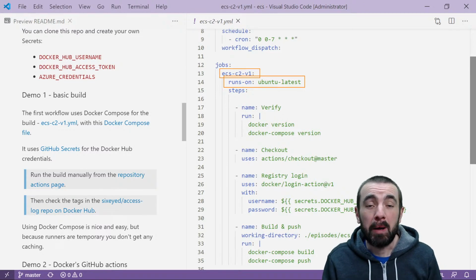If you go to the GitHub Actions website, it'll tell you all the software that's pre-installed. It's got Docker on there. It's got Docker Compose, a bunch of other stuff. You've got access to that VM. So if you need to install some other software, you can do that too.